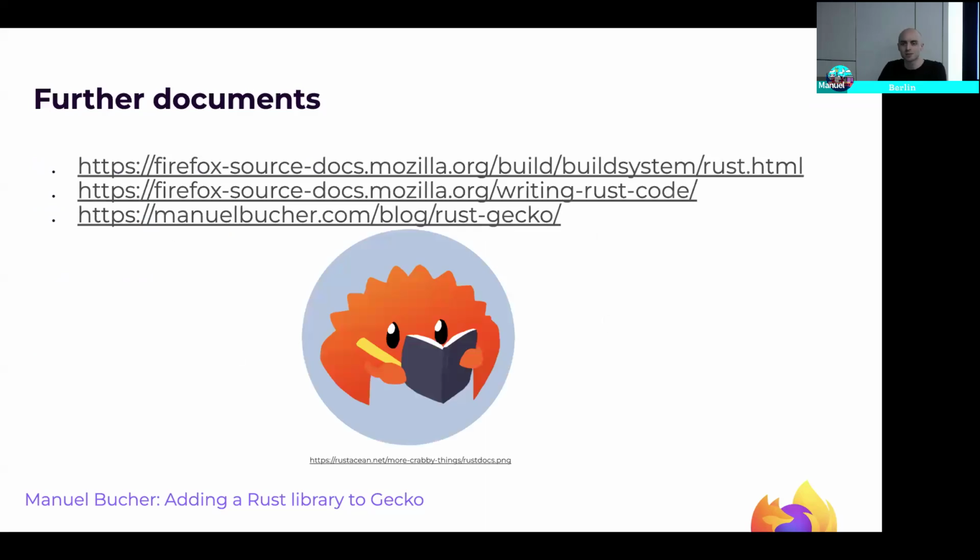Yeah, this is it. I am hoping that you see that technically, it doesn't contain many steps. You can find documentation under these links. I've put the content of this lightning talk on my blog, and I also want to do a small step-by-step guide in the Firefox source docs. Next slide, please.